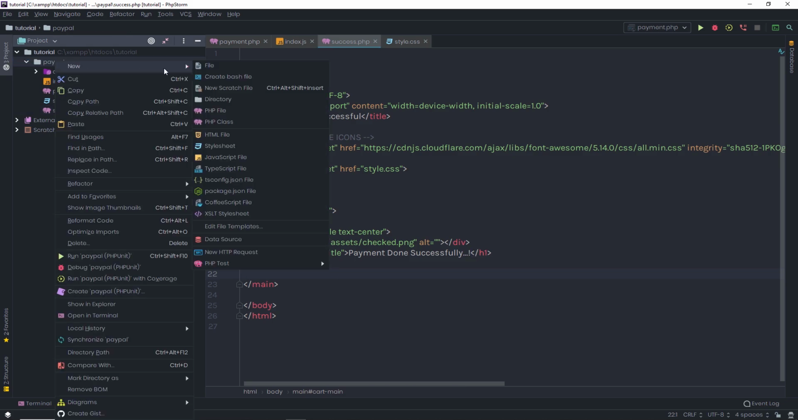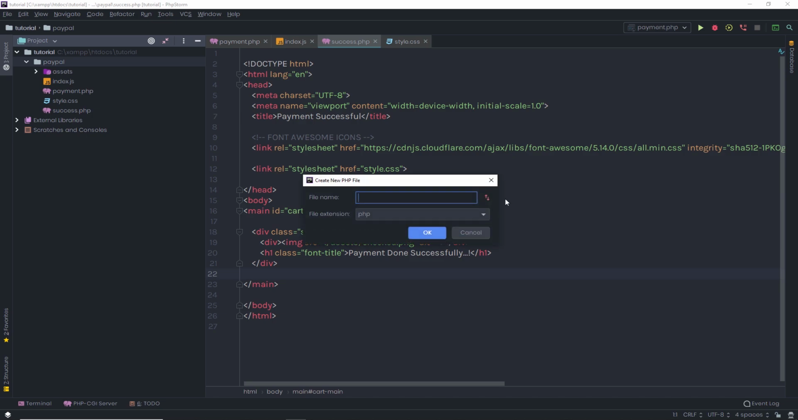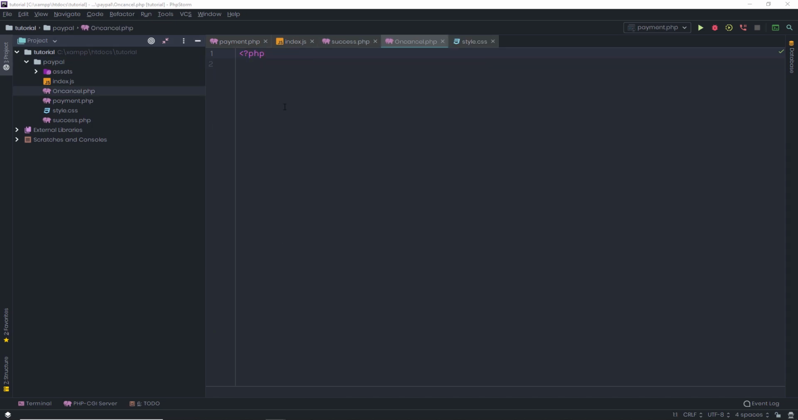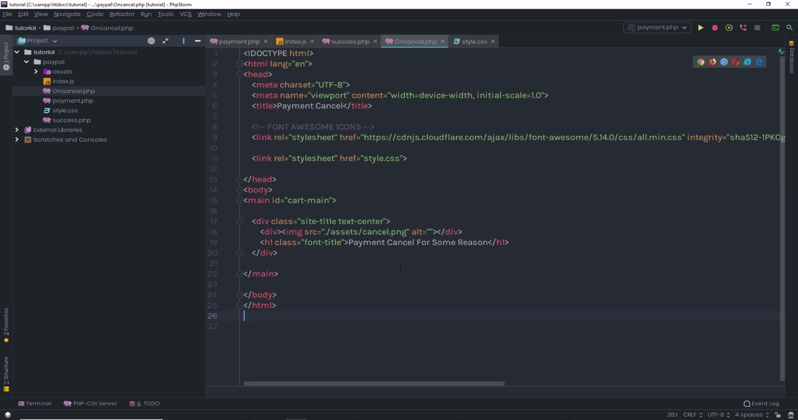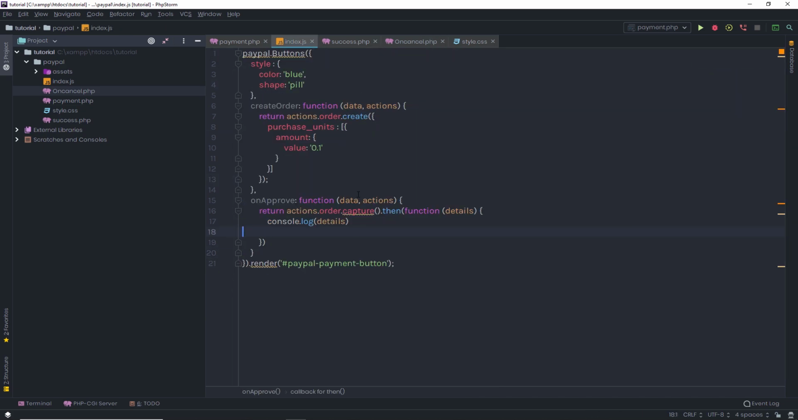So I'm going to right click here and say new PHP file and say on cancel. And right here I'm going to just create HTML and specify a message, payment cancel for some reason. So if the user cancels the payment, I want to display this page. Save the changes and now back to your index.js.